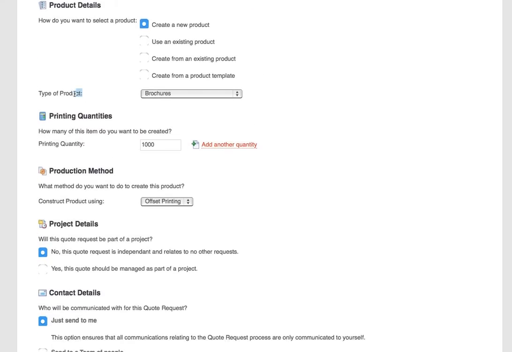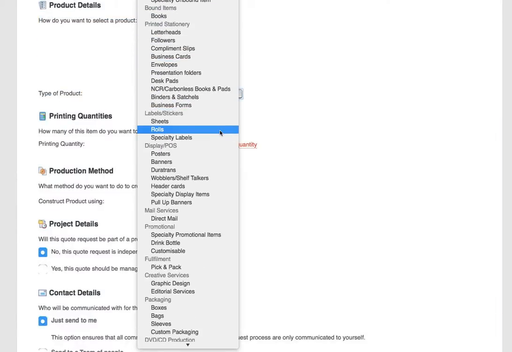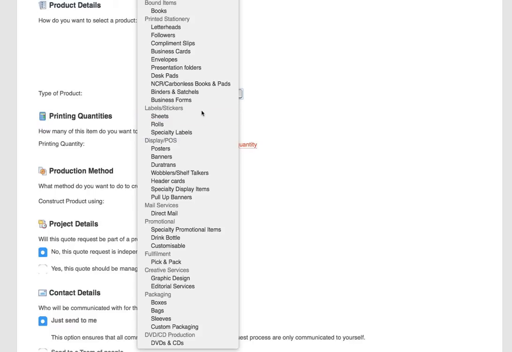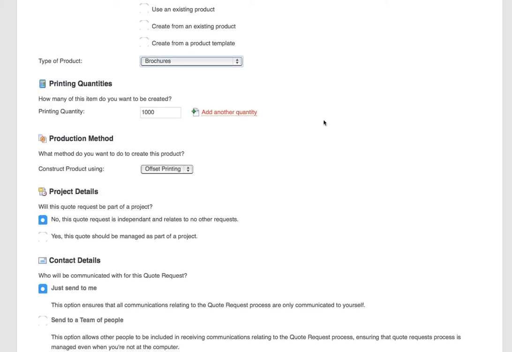The next option we have is product type. So what I'm going to do here is, we have 27 different product types that you can select from. You can see they range from brochures, letterheads, flyers, specialty display items, banners, etc. In this case, we've selected brochures.